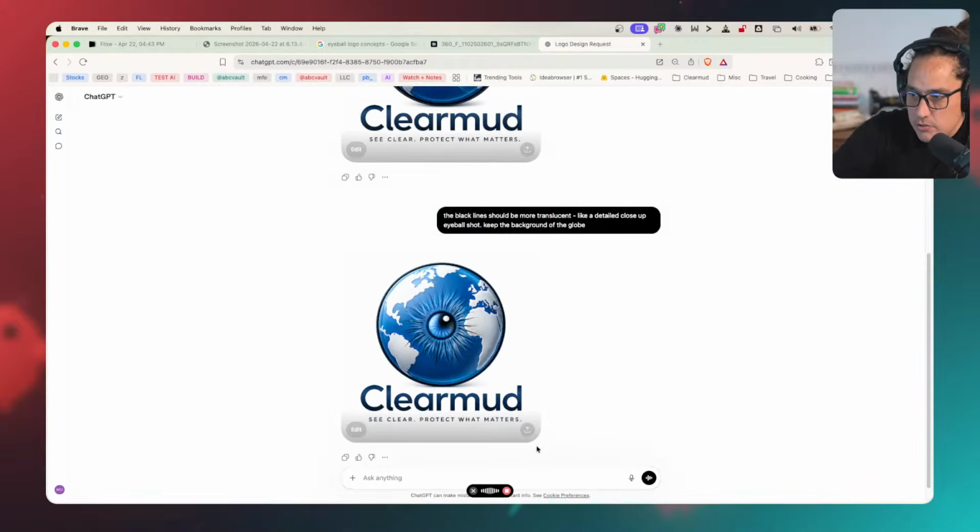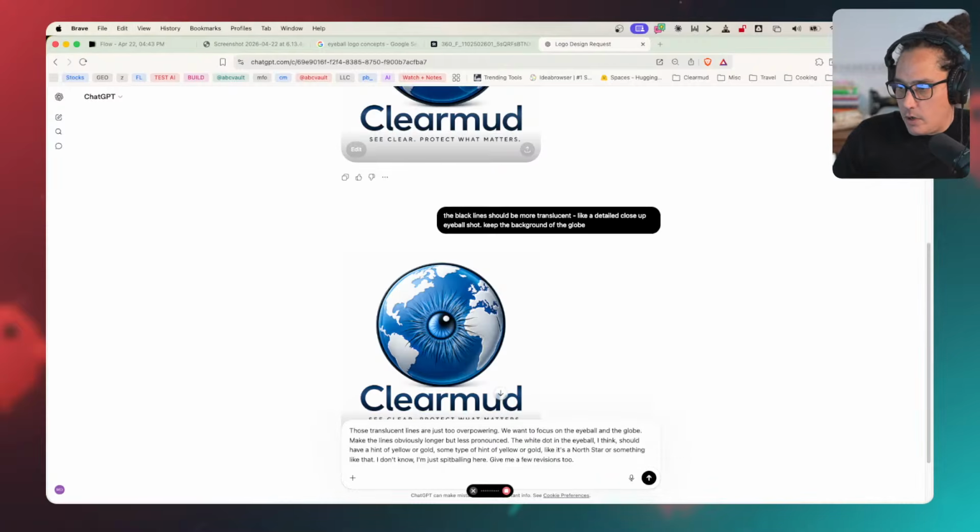All right, those translucent lines are just too overpowering. We want to focus on the eyeball and the globe. Make the lines obviously longer, but less pronounced. And then also the white dot in the eyeball, I think should have a hint of yellow or gold. Some type of hint of yellow or gold. Like it's a North Star or something like that. I don't know. I'm just spitballing here. Give me a few revisions too. Also remove all text from the logo. We're just focused on the globe eyeball effect right now.